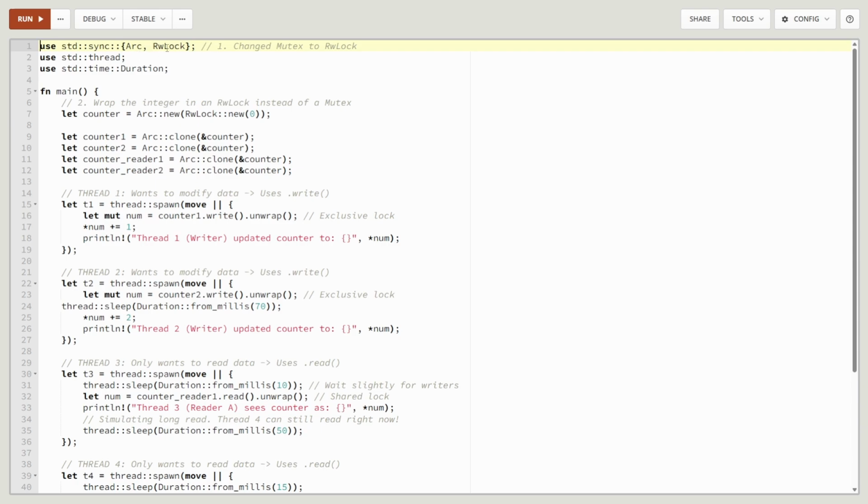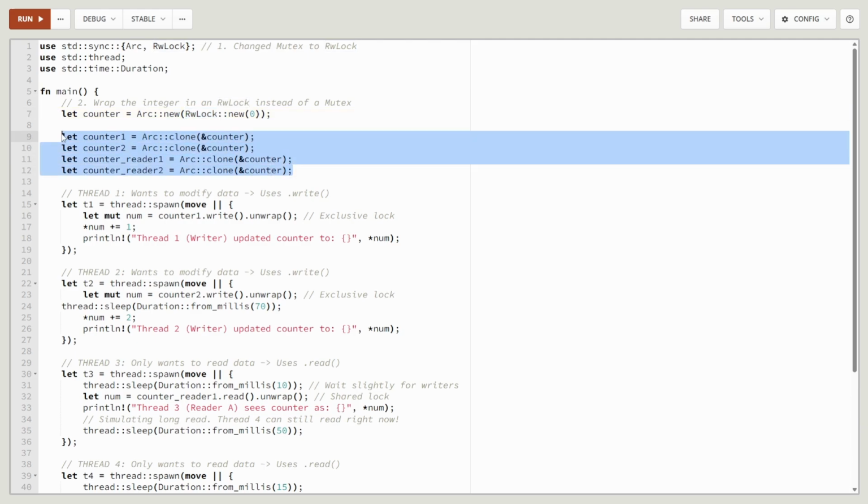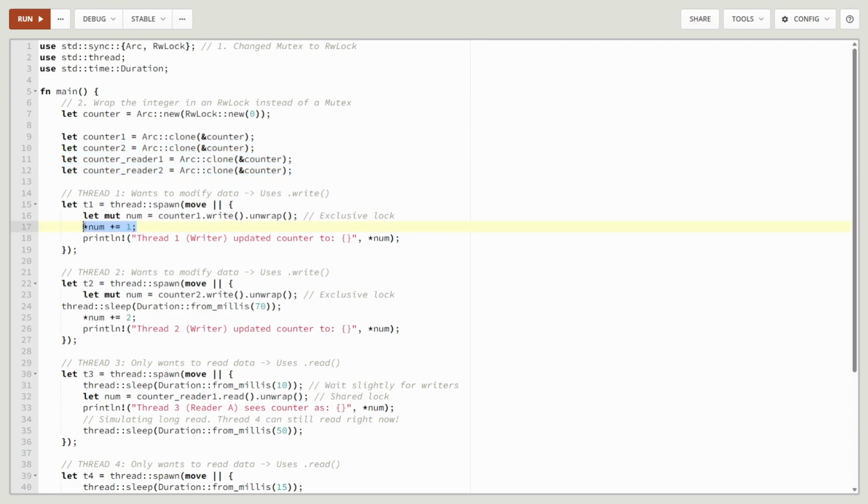In this example, we have imported the RwLock and used it similar to Mutex. Here, we created 4 clones of the counter, 2 for reading only and 2 for writing. We then have 4 threads. The first 2 are the same as before, increasing the counter by 1 and 2 respectively.